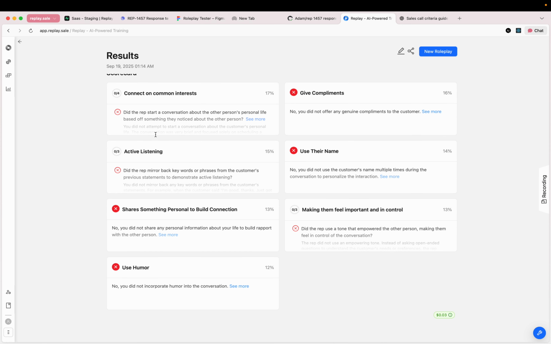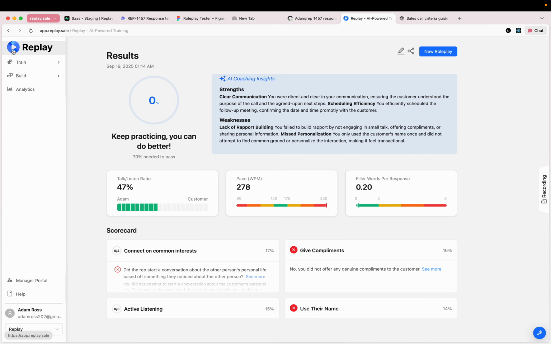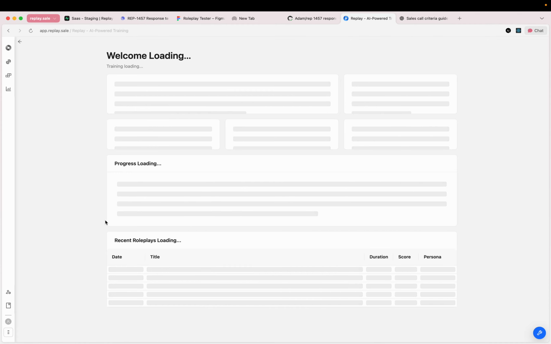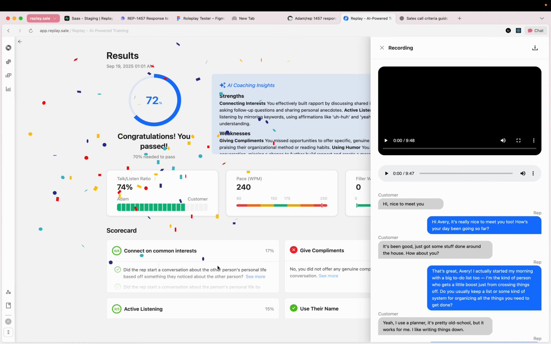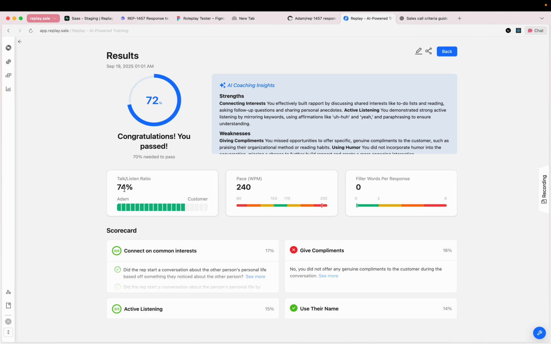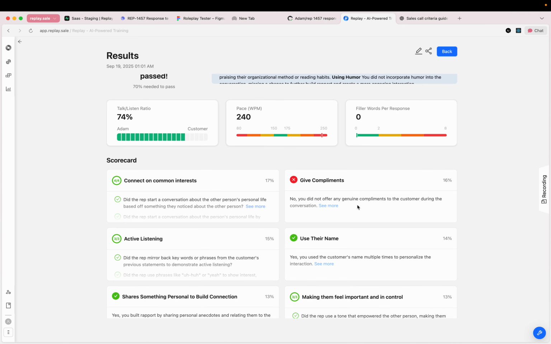But let me go to a better example just for the sake of showing that analysis page. So this one I passed, so I'll just come in here. If you pass, you get to see some confetti, which is fun. Talk to listen ratio, I talked a little more than the customer, which is not ideal. My pace, I was talking pretty fast too, apparently. I use zero filler words, so that's good.